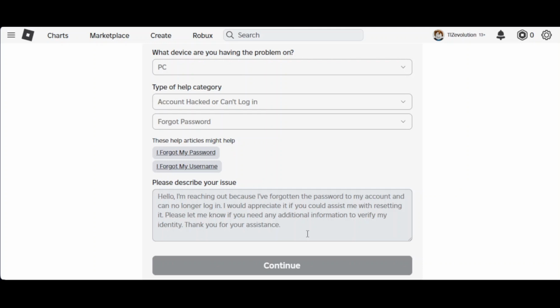So guys, that's how you can recover your Roblox account without phone number or email address.